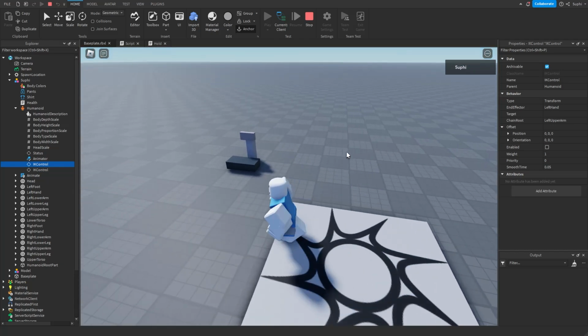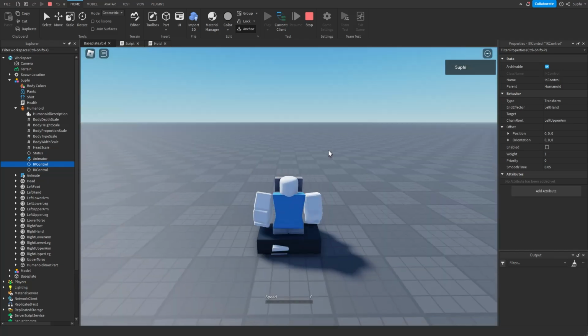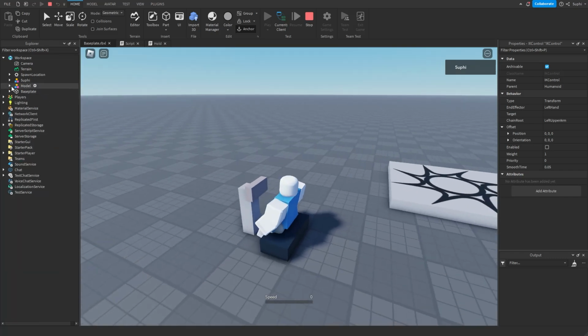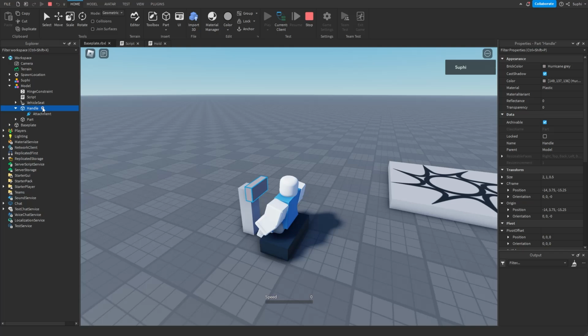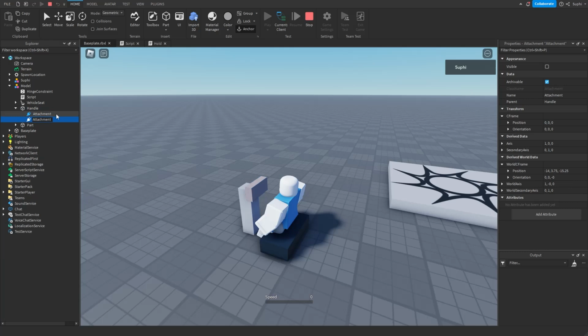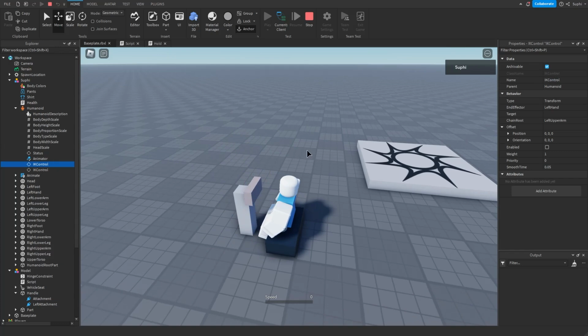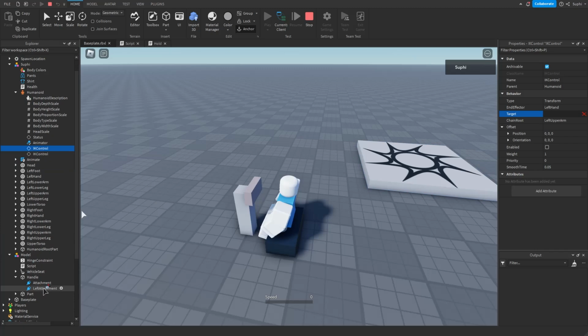So what we're going to need to do inside of a script is detect when we sit down. If we put attachments into the handle, let's create another attachment, and let me name this LeftAttachment, and let's move this attachment to the left side of the handle. What I'm going to do is get the left IK, and we're going to set the target as the left attachment, and then we're going to set Enabled to true.